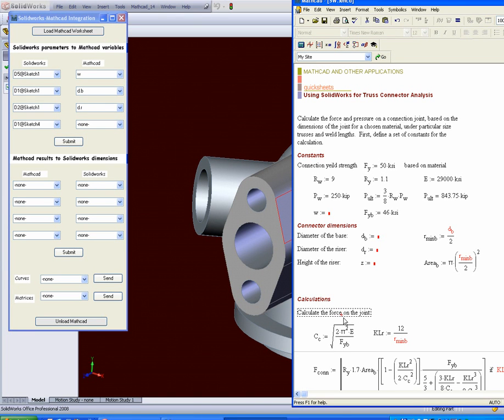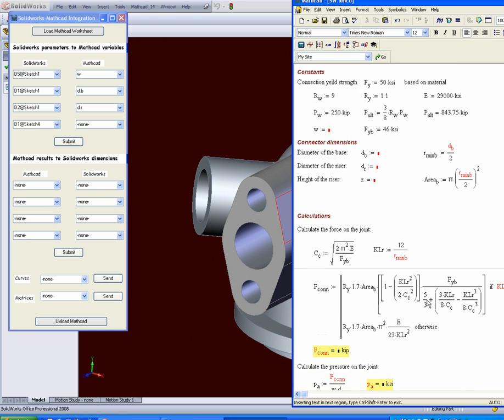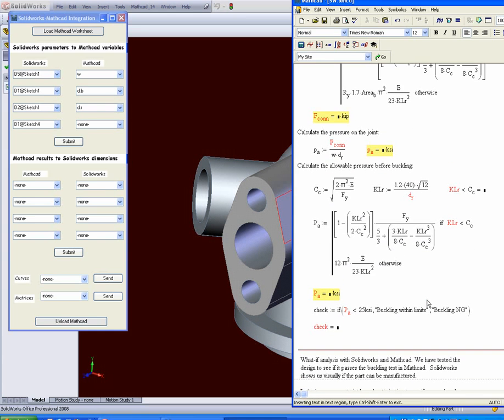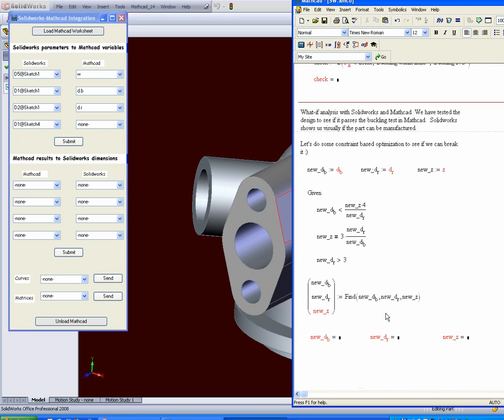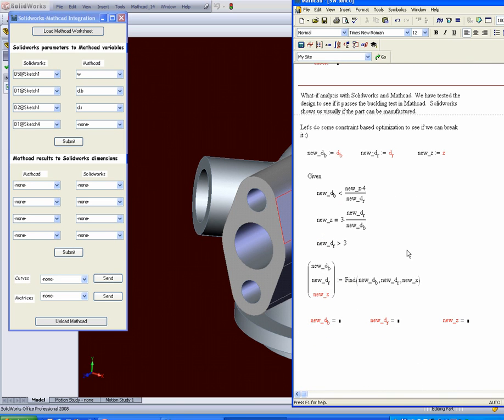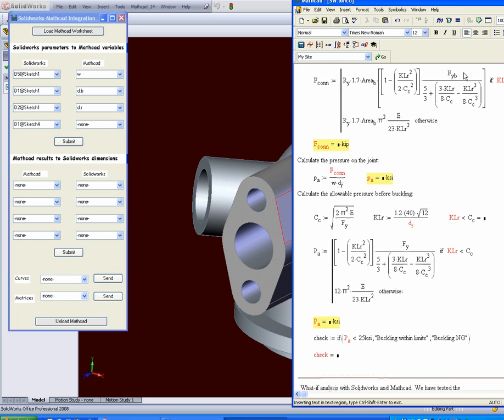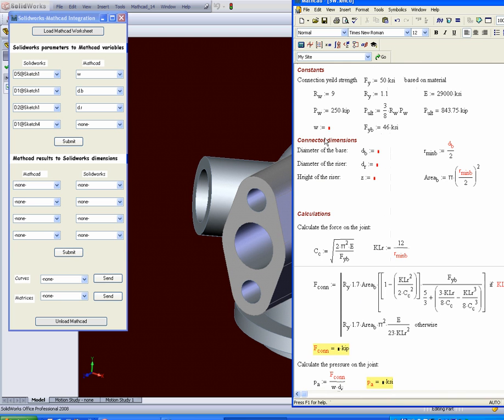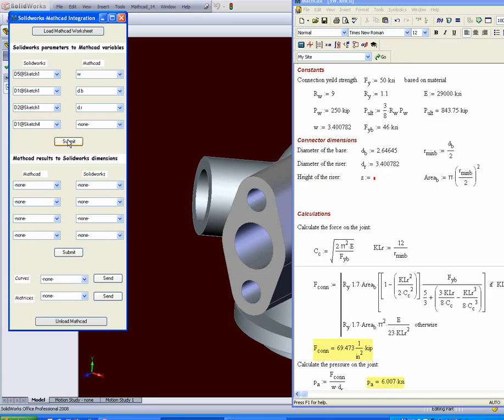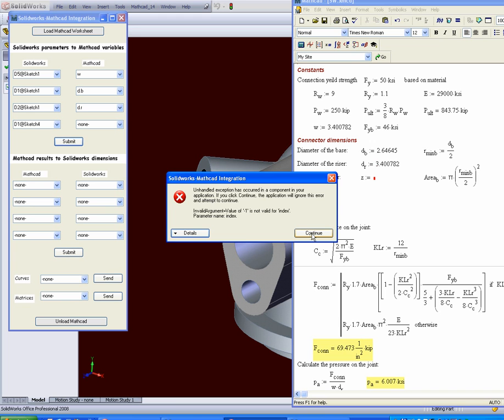Oh, pardon me, I don't mean to move the text. The force on the joint, scroll through this worksheet. We're going to then calculate the pressure on the joint, then the allowable pressure before buckling. Then we're going to do a quick if-then-else analysis: is this or is this not within the limit of our buckling for our design practices? Then, in the second piece of this specific worksheet, we're going to compute new values for D sub B, D sub R, D and Z, and send those back. But first, let's get back up to the top of the worksheet where we see that our values are undefined: W, D sub B, D sub R, and Z. We'll send those over, and here they come now. Invalid argument.